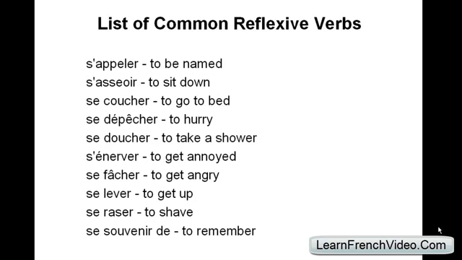So here's a list of common reflexive verbs. Repeat after me. S'appeler, s'asseoir, se coucher, se dépêcher, se doucher, s'énerver, se fâcher, se lever, se raser, se souvenir de.